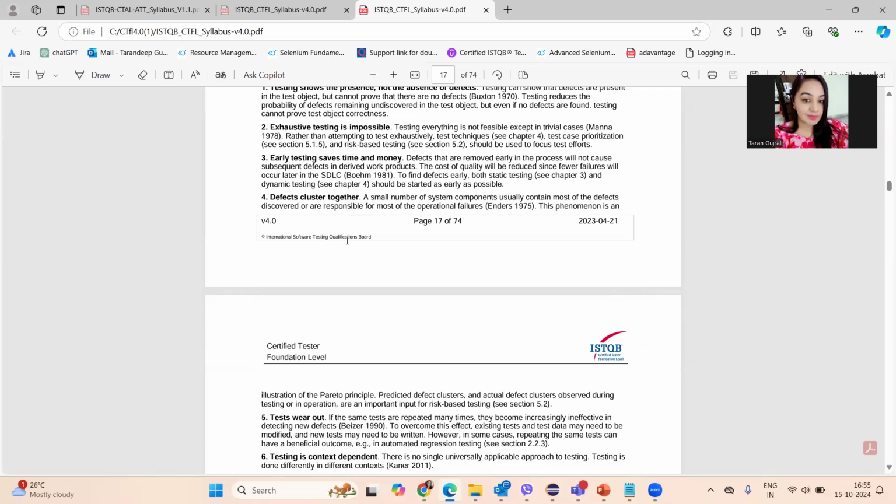The next principle says defects cluster together. It means that suppose there are some defects in one module, there are high chances that most of the defects will be in that module only. For example, suppose we have an e-commerce application, and most of the defects are found in the payment module. So we have to do a lot of testing on that payment module, because there are high chances that most of the defects will lie in that module only. And according to the Pareto principle, it's 80 by 20. It means that 80% of the defects are found in 20% of the modules.